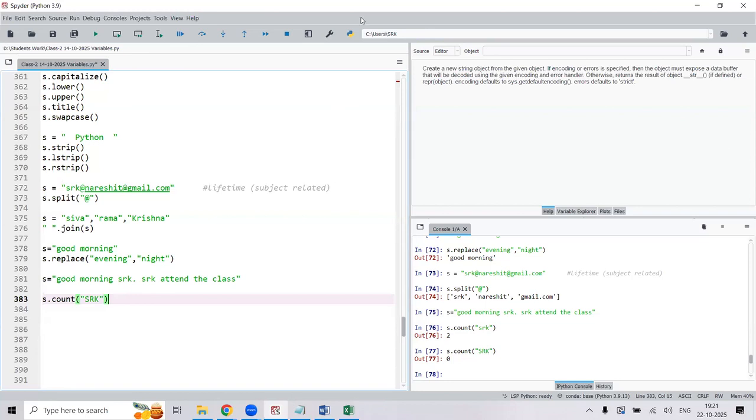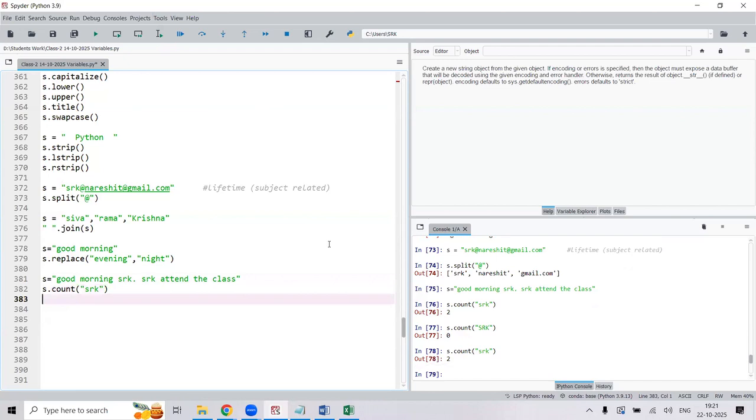If it is available as it is, it will observe how many times it was there. For example, you have s equal to good morning SRK, SRK attended the class. How many times is small SRK there, Miss? Two times. So string.count gives the number of times the substring is available in the main string.